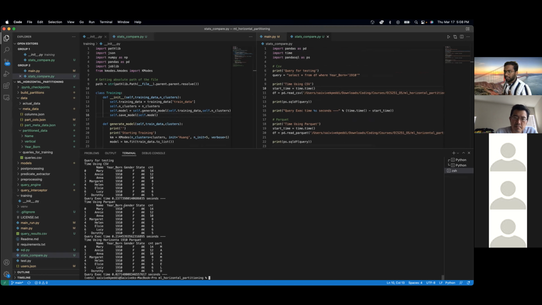here we can see the difference clearly. Using a direct CSV, the execution time taken for the query is almost 0.23 seconds. But using vertical, column-based partitioning in Parquet format, the time taken is 0.21 seconds. But using the horizontal partitions that we have created, the total time taken is 0.02 seconds. It's almost a 10-fold increase in performance because of the partitioning that we have done.